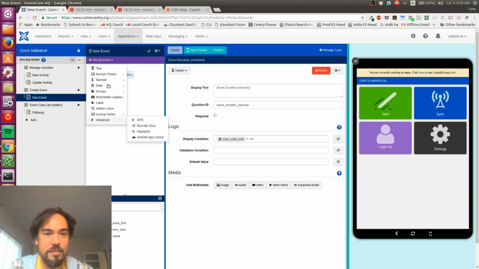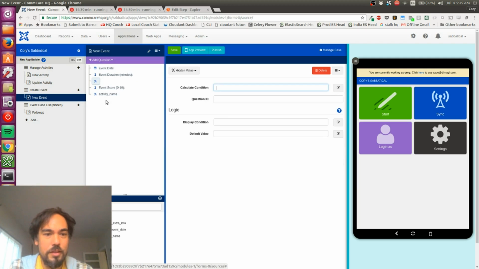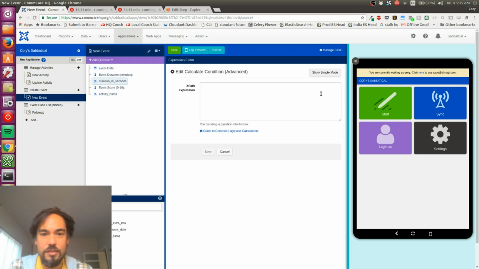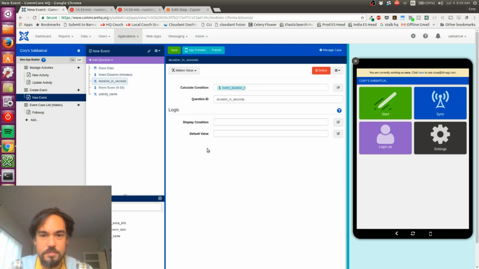So let's do that. Boom, hidden value. I'm going to call this duration in seconds. And the calculate condition is just going to be the original duration times 60. That was actually pretty easy.